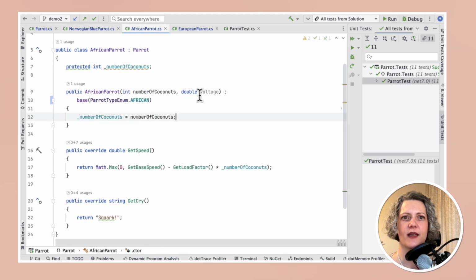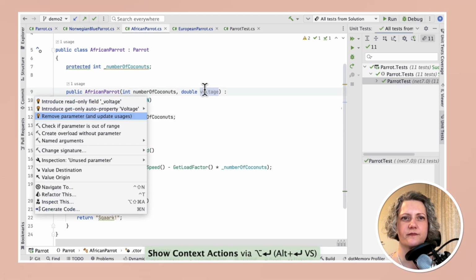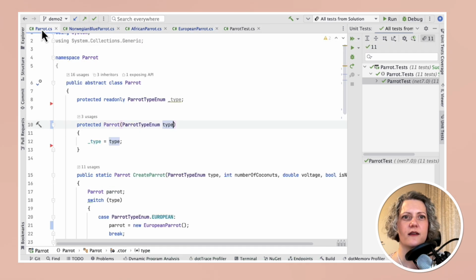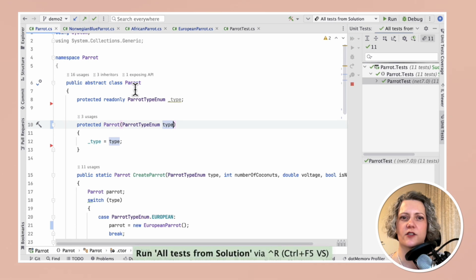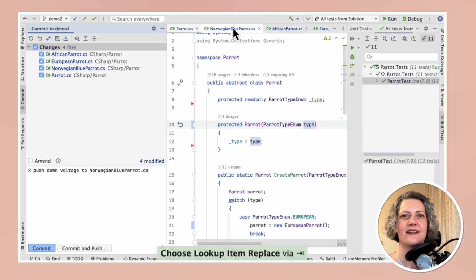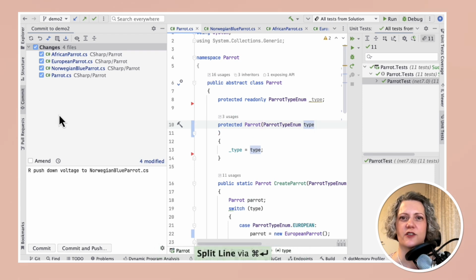Okay, there's one there and one there and one there. Okay, so let's just check the tests are still passing. I mean, it's basically free to run the tests. I'm just doing that a lot, but probably the compiler would have been as good. So anyway, push down the voltage to Norwegian Blue. Okay. Yeah, that's what I did. It was definitely the voltage.